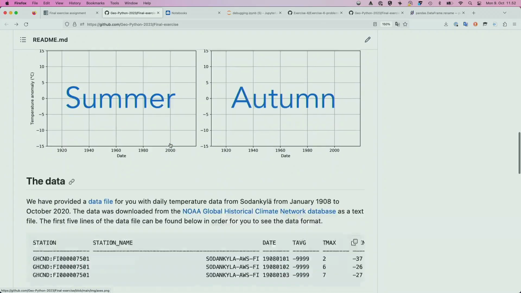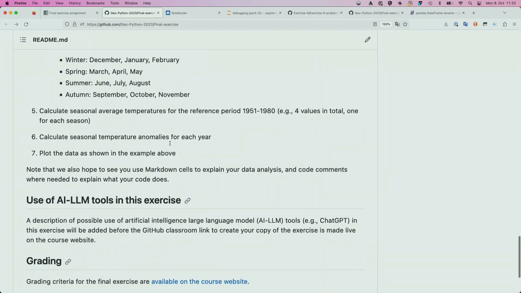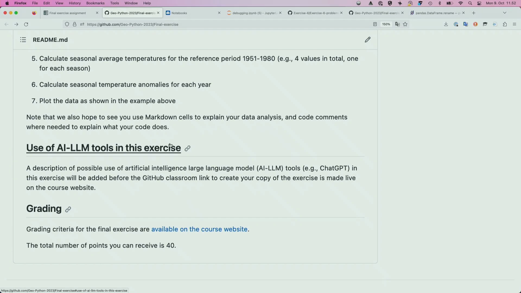But the overall point is you can go to the course page and you can have a look if you would like to see what the exercise looks like for the final exercise in the course. This section is going to change about the description of how you're able to use these large language model tools like ChatGPT.